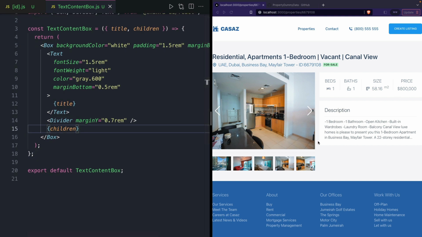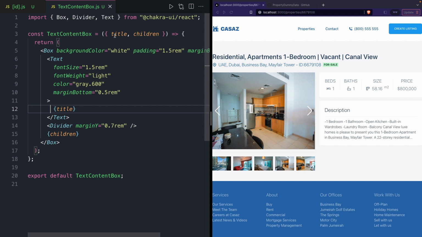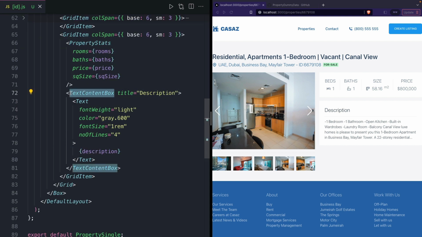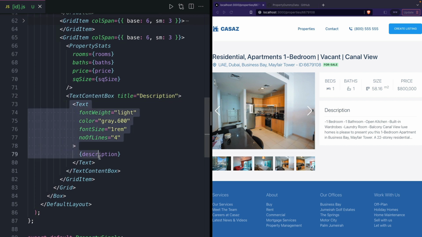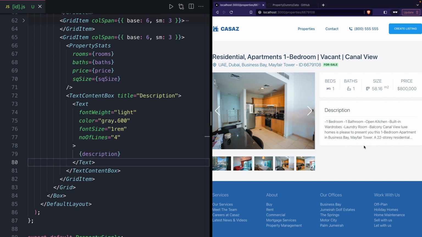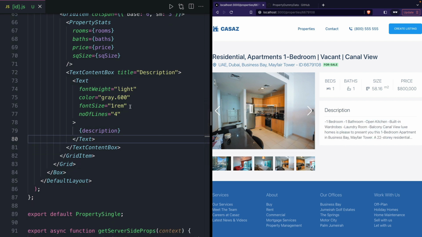We can now use that anywhere else on the site, pass in a title, and then wrap it with the children. So we've got our text content box, pass in a prop as description, and then pass in the content that we want to wrap. Now you can't always control how people add their descriptions. So some of these are going to look kind of bad. Some are going to look perfect. Just depends on what property you're working with.